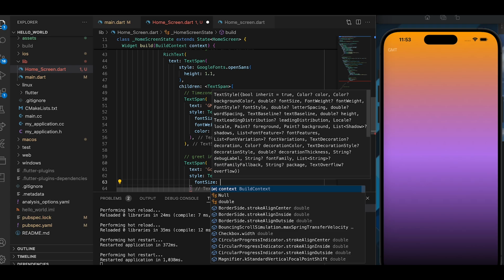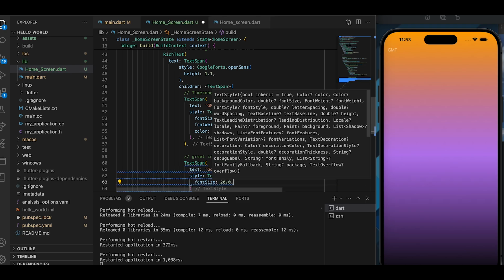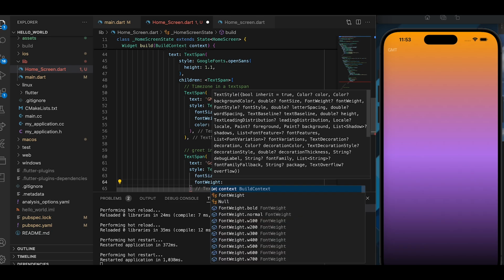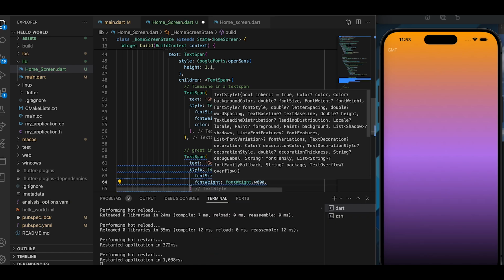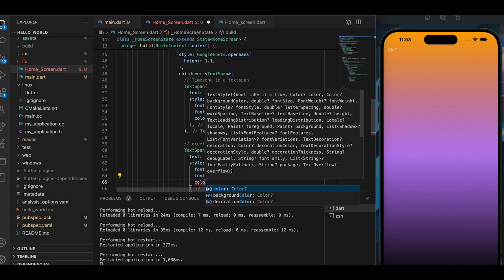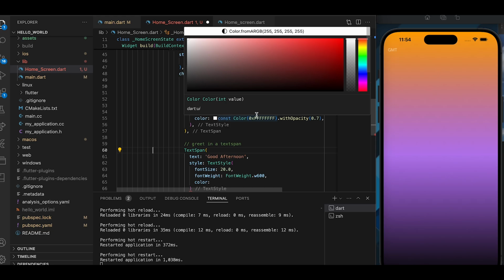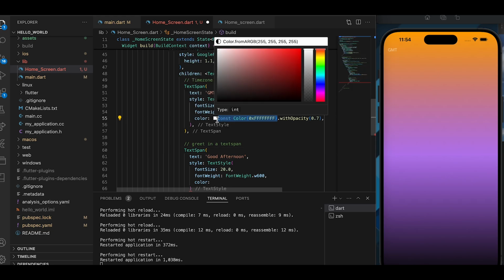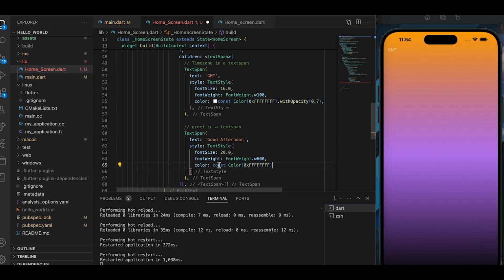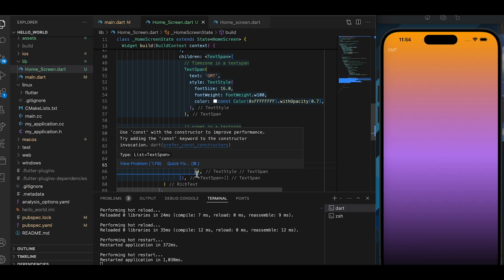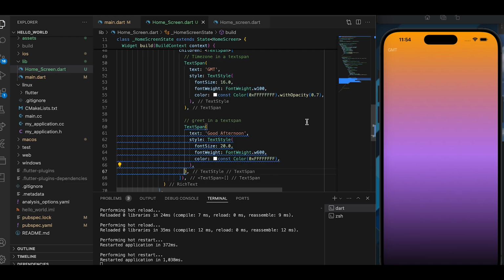And our font size is going to be 20, and we specify our font weight, and our font weight is going to be set to 600. All right, and the next thing is to specify our color, and our color we're just going to copy everything over here. Okay, and just set it over here. Yep, and that will be it.